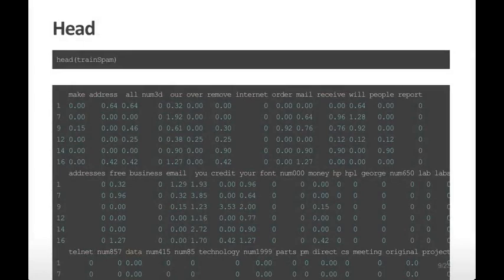So the next thing that we can do is use the head command to see what these variables look like. Each of these variables is a percentage, at least for the word variables like make and address. So here we're able to see what the first few rows look like. In the first email, 0% of the words are make. In the second email, 0% again, and in the third email, about 15% of the words are make. So we can use commands like head to get an idea of what the data set looks like by looking at just the very top of the file.